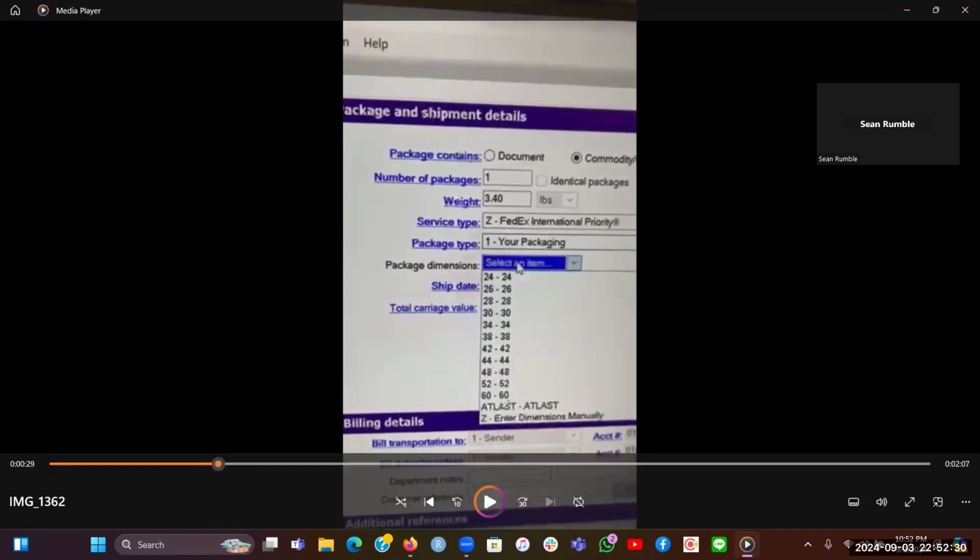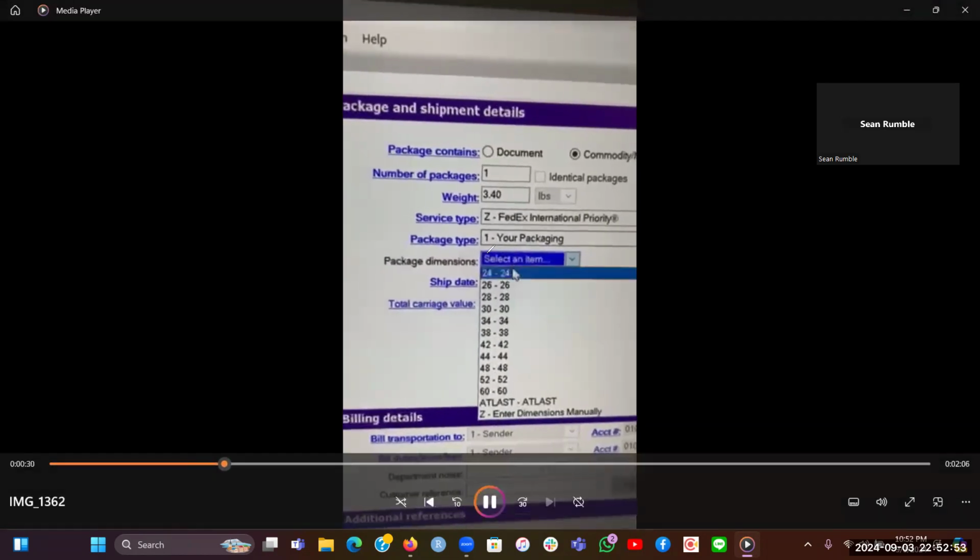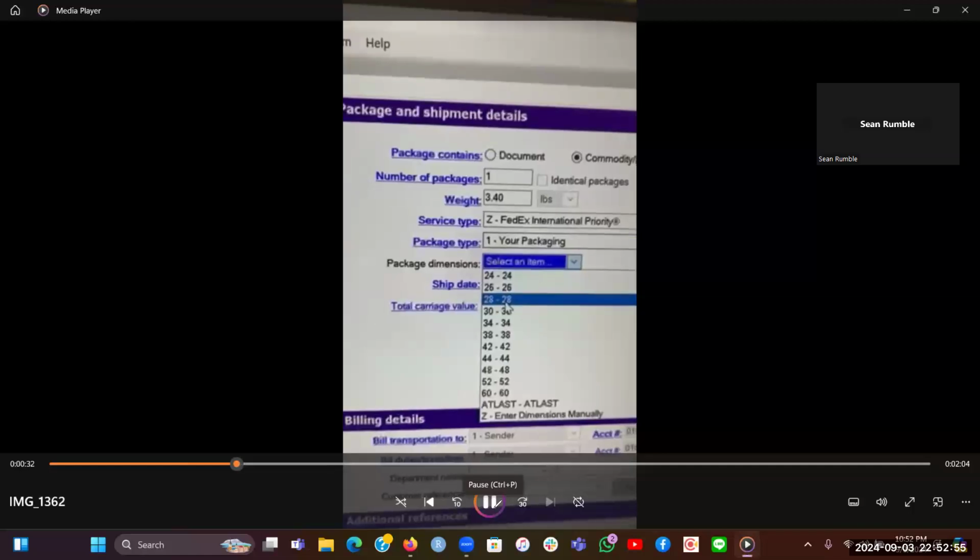And of course, as in the video I did last time for sending out domestic shipments, same thing over here with the package dimensions. You would select your dimension size for whatever box you pack it in, from this drop-down menu list, whatever the size is that you pack it in.